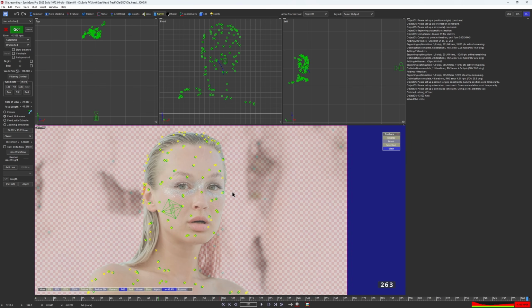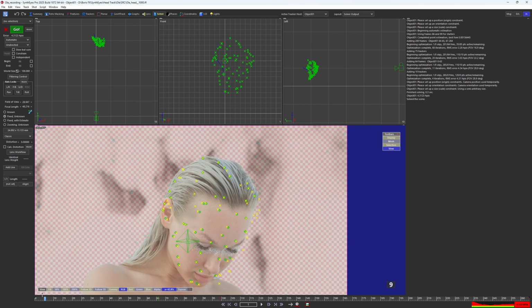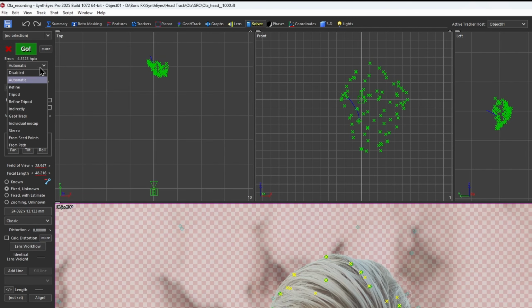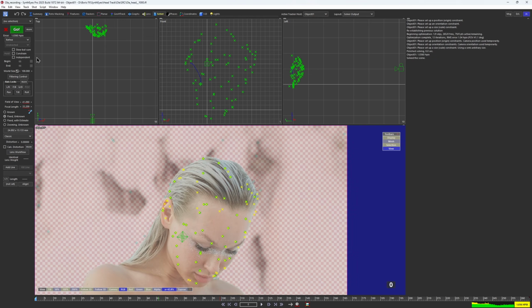Since I really only care about the head motion, I can simply select the trackers that appear to be outside of the head and delete them. Now I'll change the solve technique from automatic to refine and click go. The solve error has improved from 4.3 to 1.